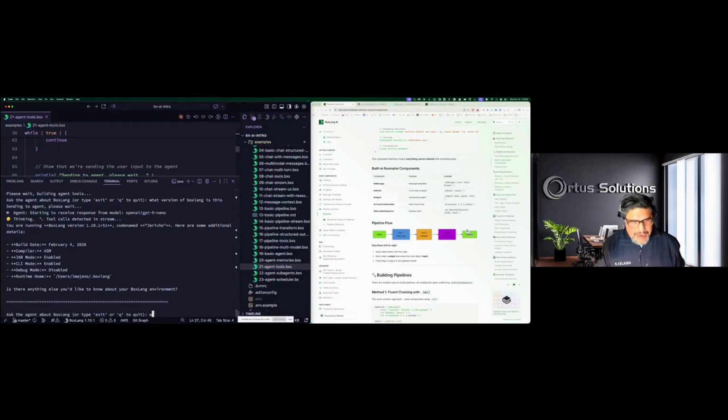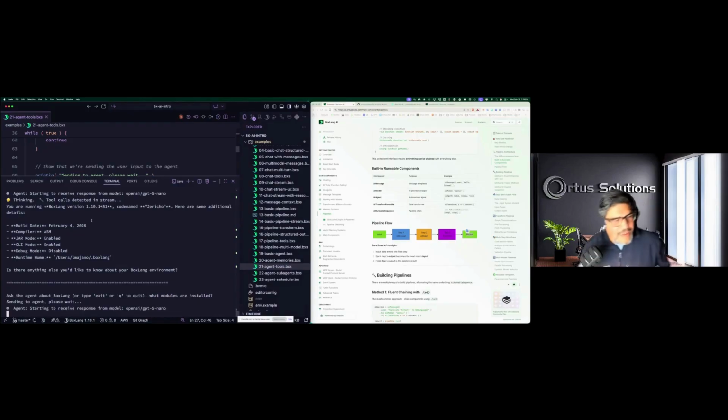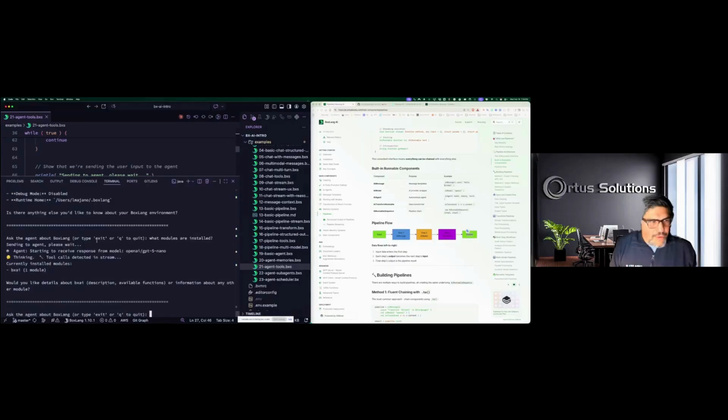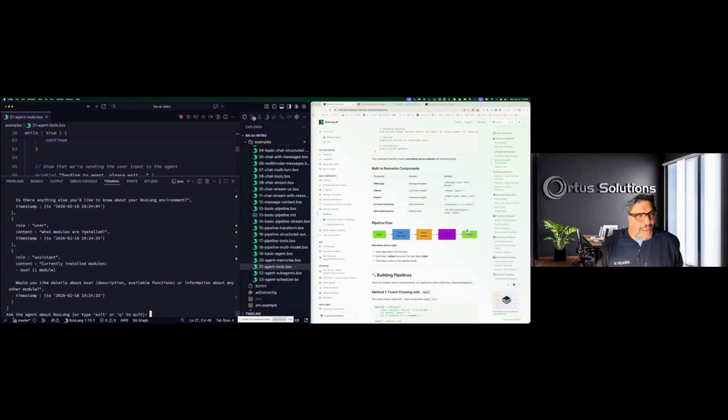And I can say what modules are installed. And now I'm basically telling it, hey, talk to BoxLang and find out what modules do we have in our application. It's going to come back. You see that it's trying to put together all that information for me. And then it's going to present a nice response. And it says BXAI, I only have one module installed. All right, great. I can do history right here, and it'll show you all the memory that's available to me.